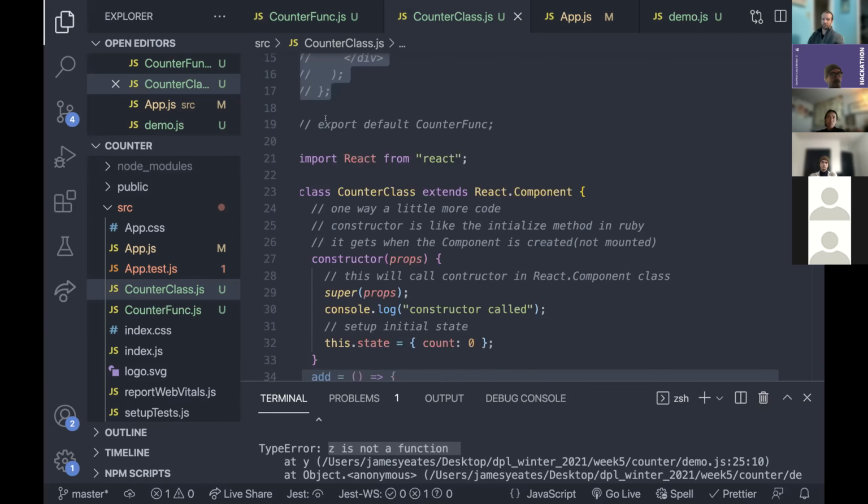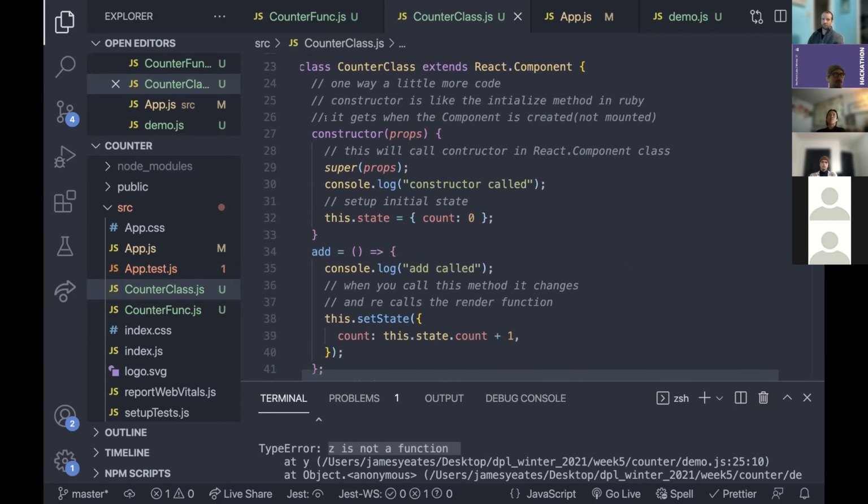But can you see how they are pretty similar? They both have state, they both have props, they both have lifecycle methods.